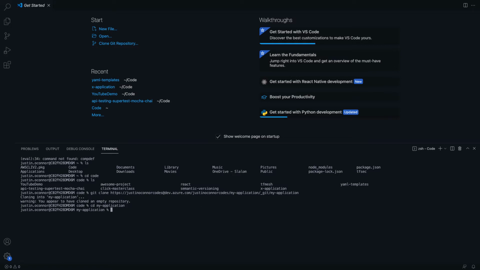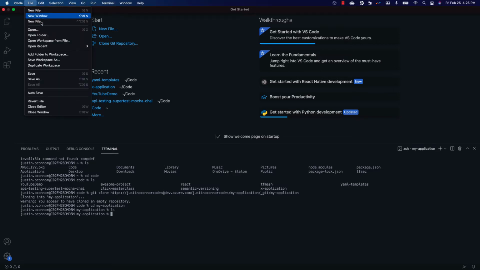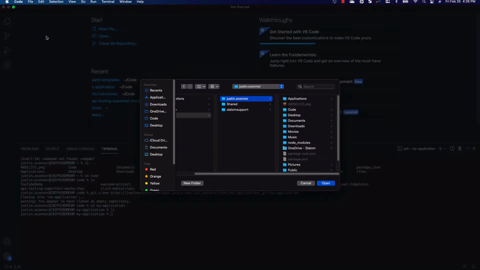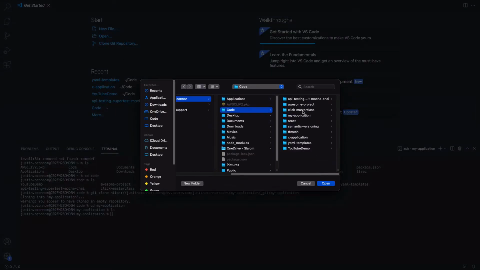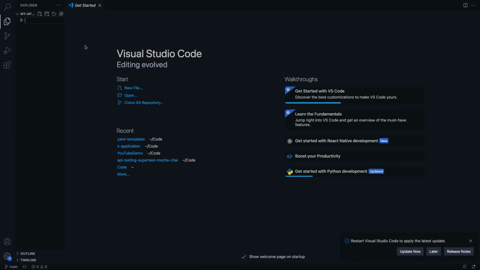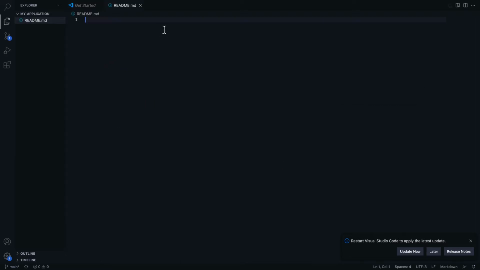Perfect. So I'm going to go into my application, and actually for the sake of this demo, I'm going to open up the folder itself so that we can see any files that we create right over in the side pane here. So my application, open. We're going to add a file here. We'll just start with a readme.md. Okay, and in this file we'll just say overview and DevOps is awesome, right?